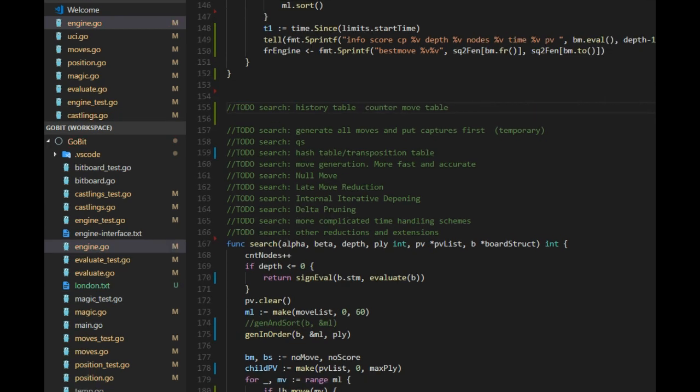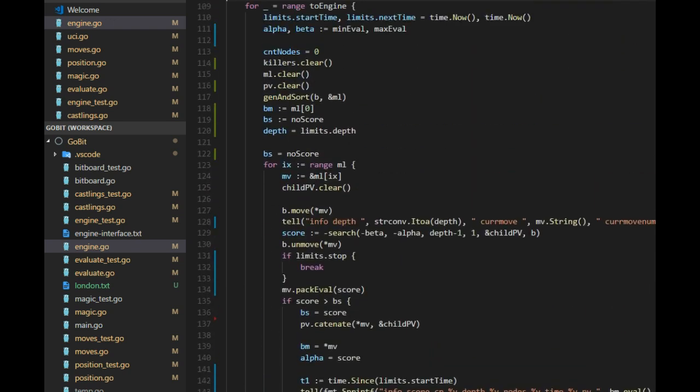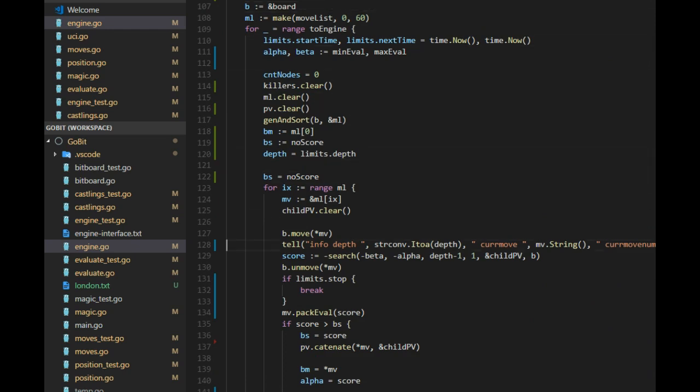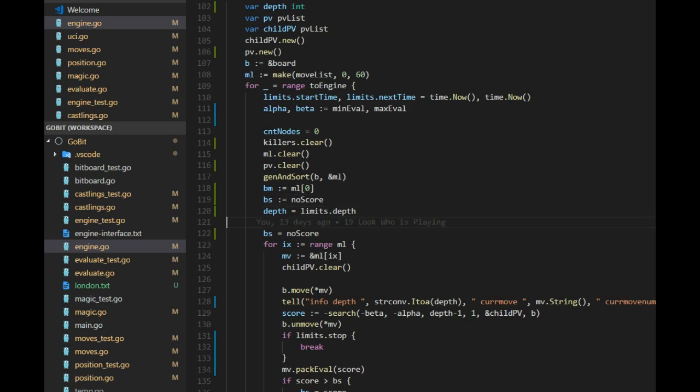And actually I changed my mind about the history table. We put it down in the to-do list again because it's related to the more accurate move generation function that we will know. Remember that the move generation we have right now is just temporary. Let's go to the root node and do some iterative deepening.